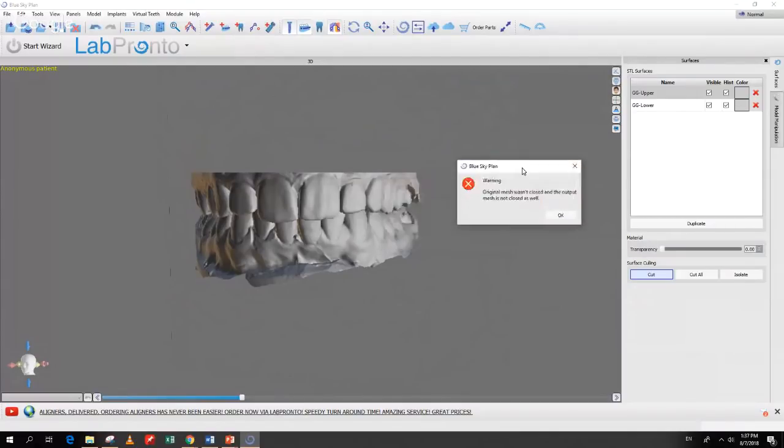We get this warning on the screen saying that the model wasn't closed. That's fine, it wasn't a closed model. In future releases, we're going to have the option of not having that message show up. But for now, you just click the OK button and all is good.